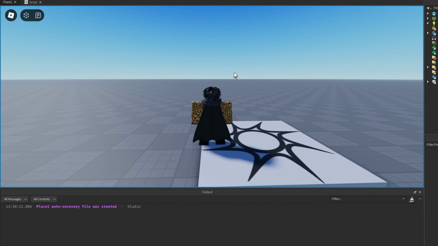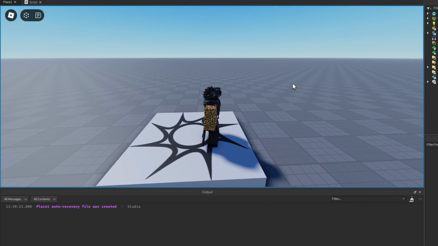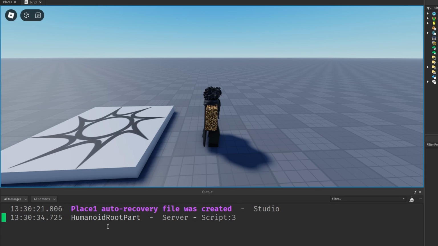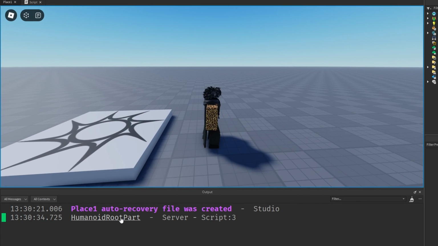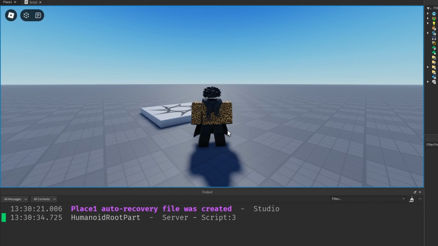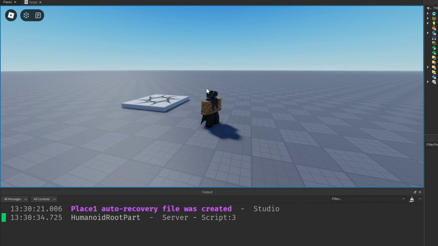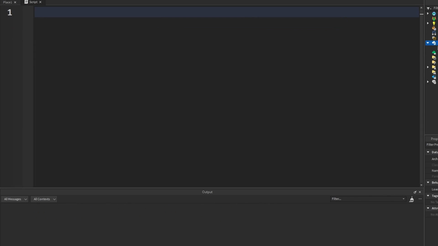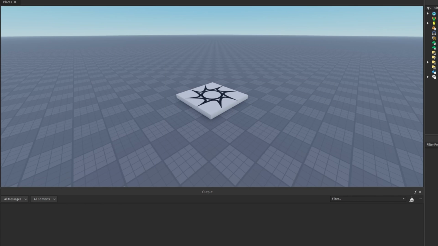Okay, so nothing has happened quite yet, because I haven't touched the base plate. So I'm going to touch the base plate, and it ran, and we can see that the part that touched the base plate was my character's humanoid root part, which is the main part of our body. So it waited until the event was fired, and then it gave us whatever it would return back to us. Another example of this is by using RunService's RenderStepped method.